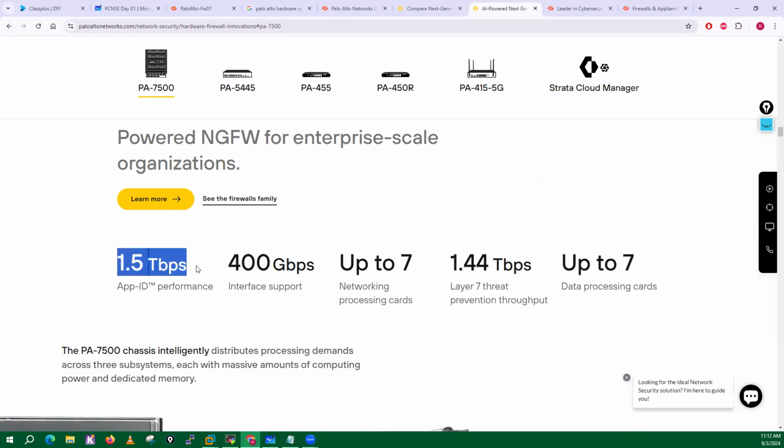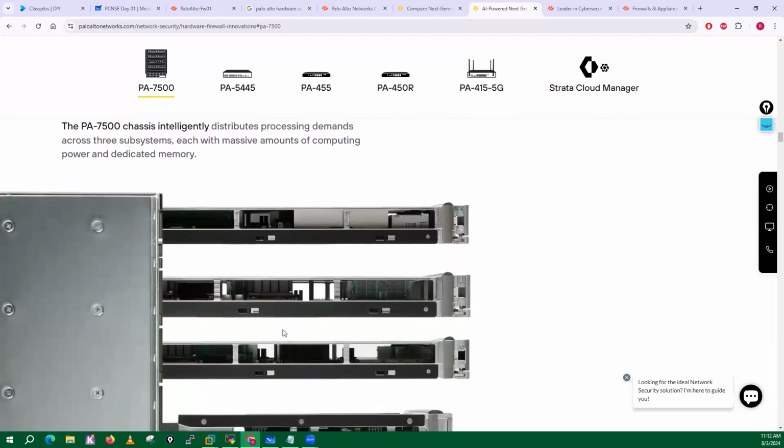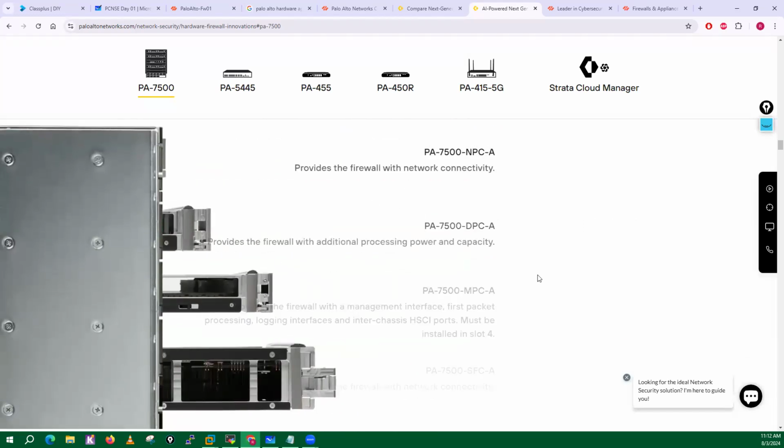The 7500C has a throughput of 1.5 Tbps, terabits, guys, with App-ID. For interface support, it supports interfaces with 400 Gbps. See how capable this box is. Networking processor, it has around 7 networking processors, meaning you can put in 7 external network modules or interface cards. Layer 7 threat prevention, you will get around 1.44 Tbps. This is the 7000 series box, guys. You can check it out.